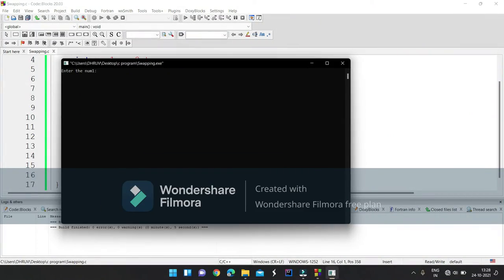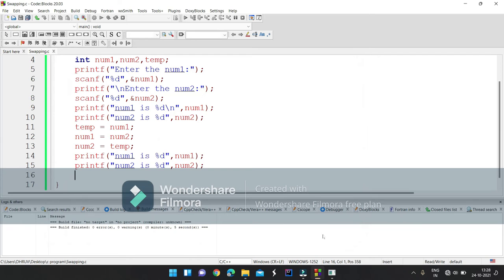After running this program, you will see this type of console, and it will ask the user to enter num1. Now we will enter 45, and for num2 we will enter 23, and num1 is 45, num2 is 23, and num1 is okay. We will do some changes in this program so that we can easily understand it.